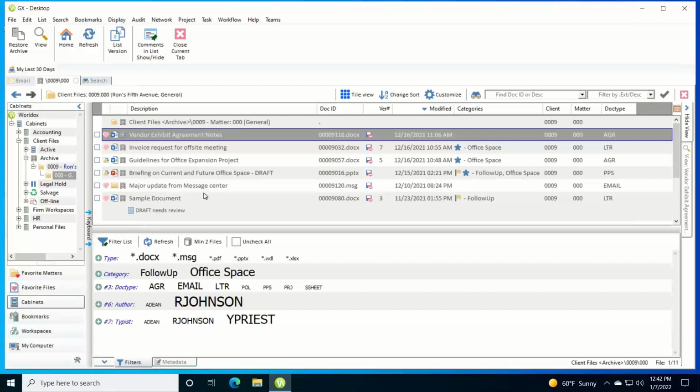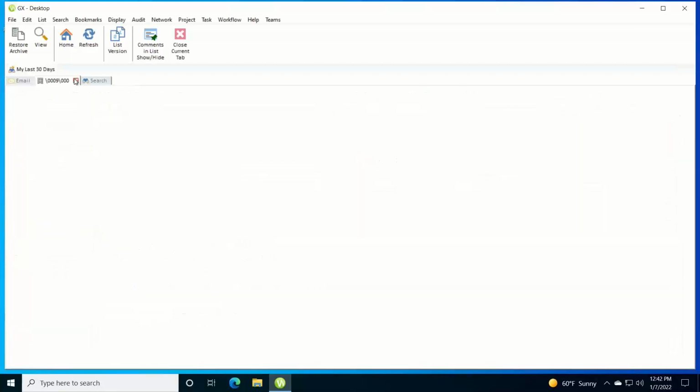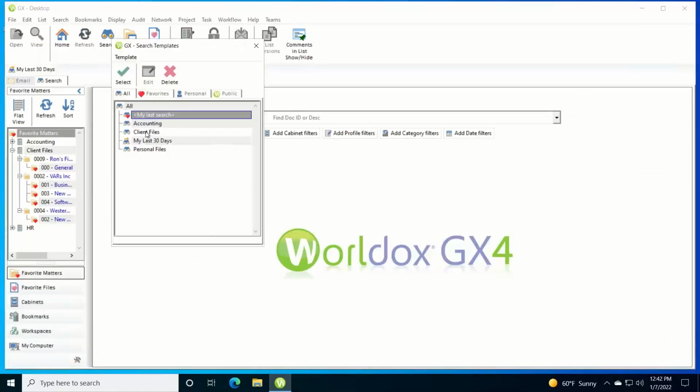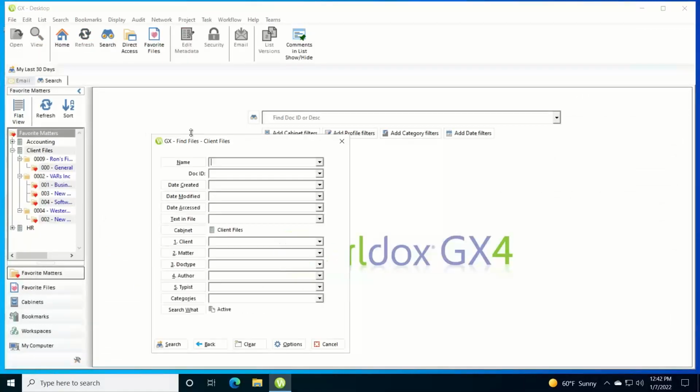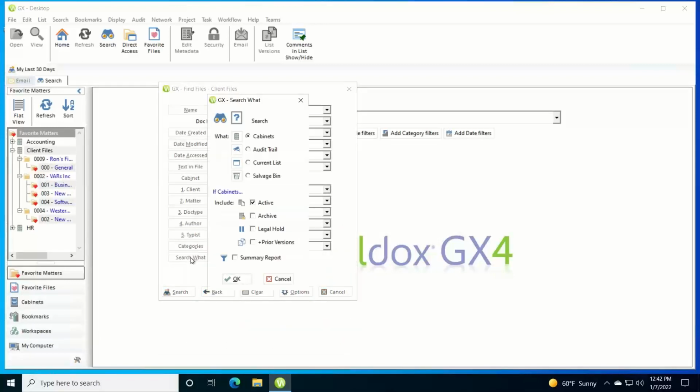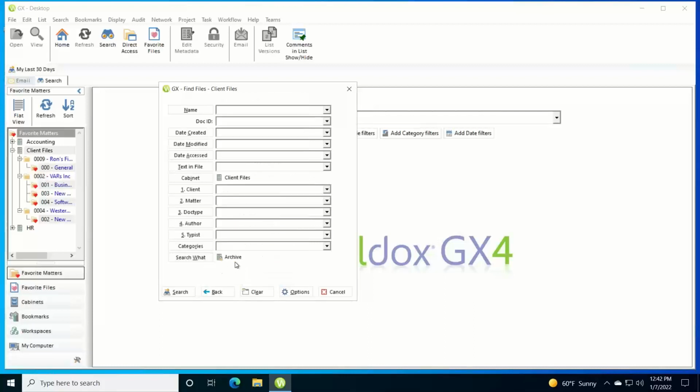Now, a second way that you can get to files in the archive is by doing a search. So just choose, in this case, the client files find template. And then on the search what button, you have an archive here. So if you just want to search just the archive, you can change it from active to archive and click OK, and that's going to search it.